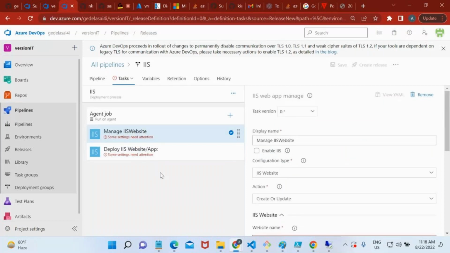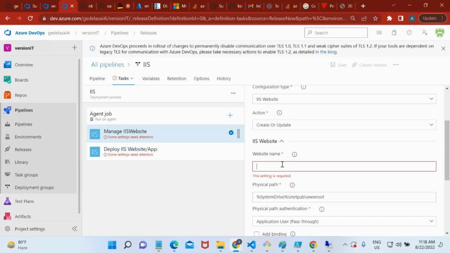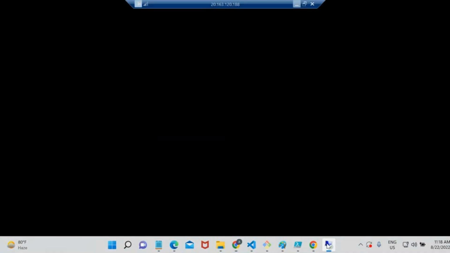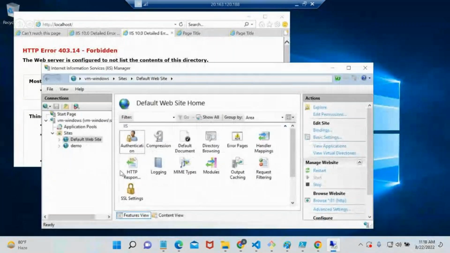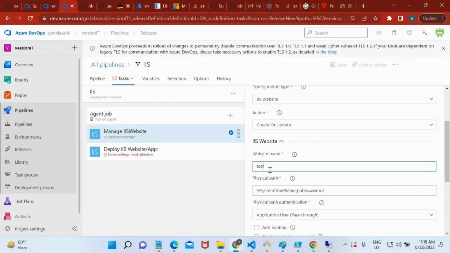Okay. So let's see the options. IIS website manage, create or update. What is the website name? Default website or test 2. Wherever you see website name, this is the site name, right? Default website, demo. This is the site name. Okay. Let's keep it as test 2.